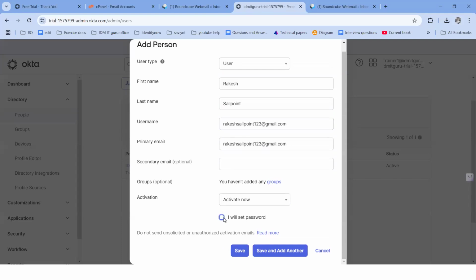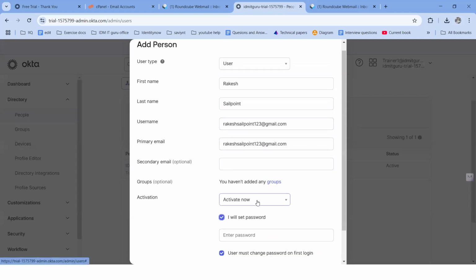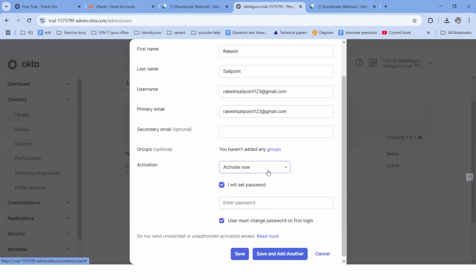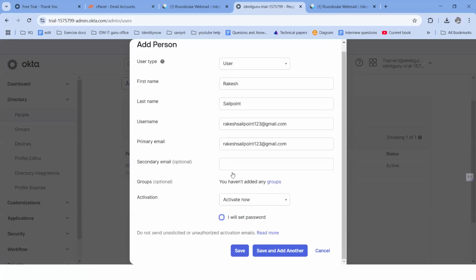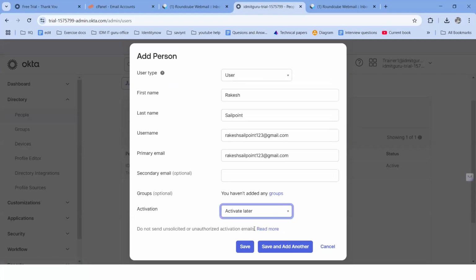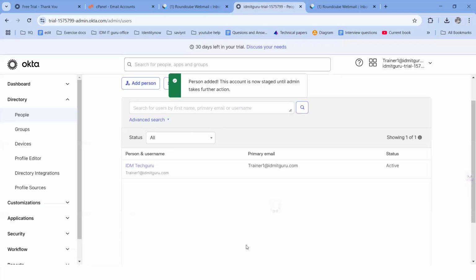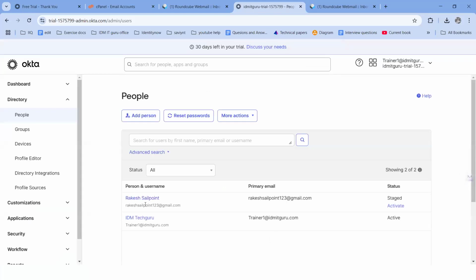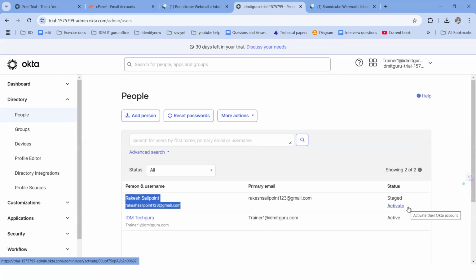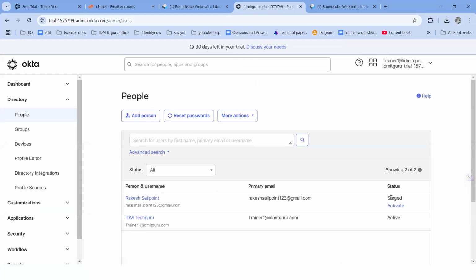This is the way I specified here. Activate now is there, and I can set a password also. Activate now is there, activate later is there. So let me select activate later and save here. As soon as I clicked here, it created one user. If you see, this is the user, it is created, and the user is in the staged status.